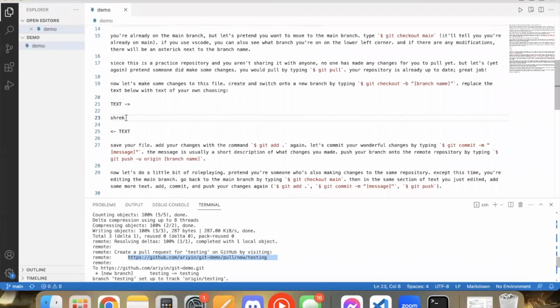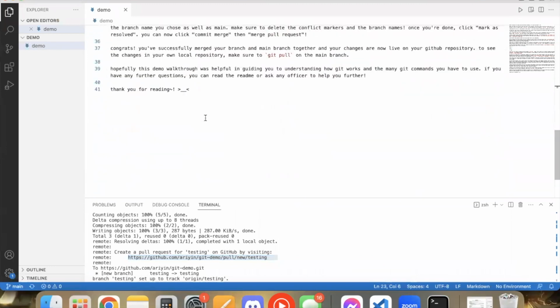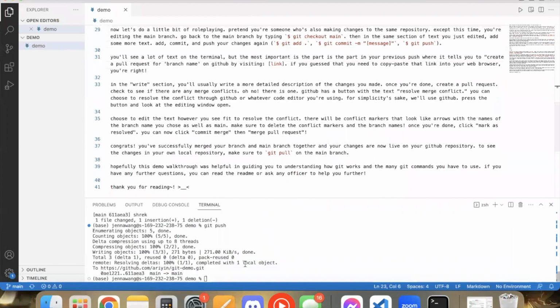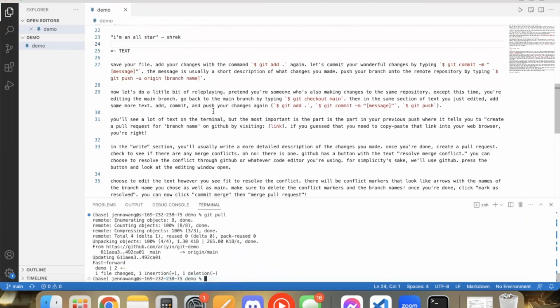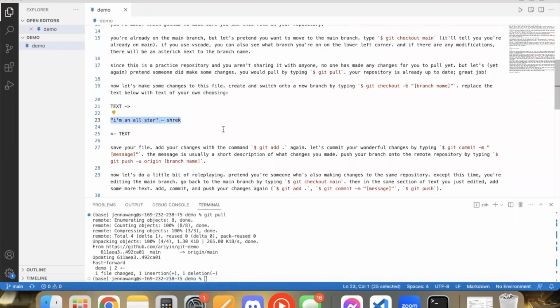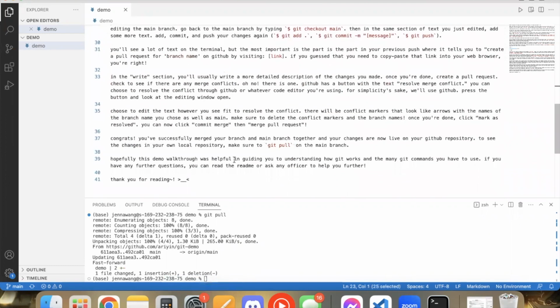When we go back to VS Code, you can see that even though we made the changes on GitHub, it hasn't shown up in VS Code yet. So why is that? Well, that's because we need to do a pull. We are in the main branch right now, and we're going to do a git pull. Okay, we've successfully pulled. Now it says I'm an all-star by Shrek, and that's it.